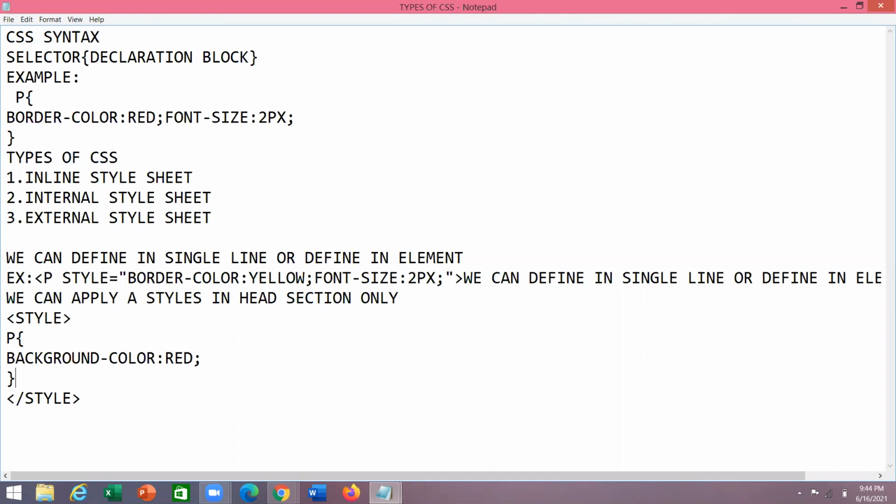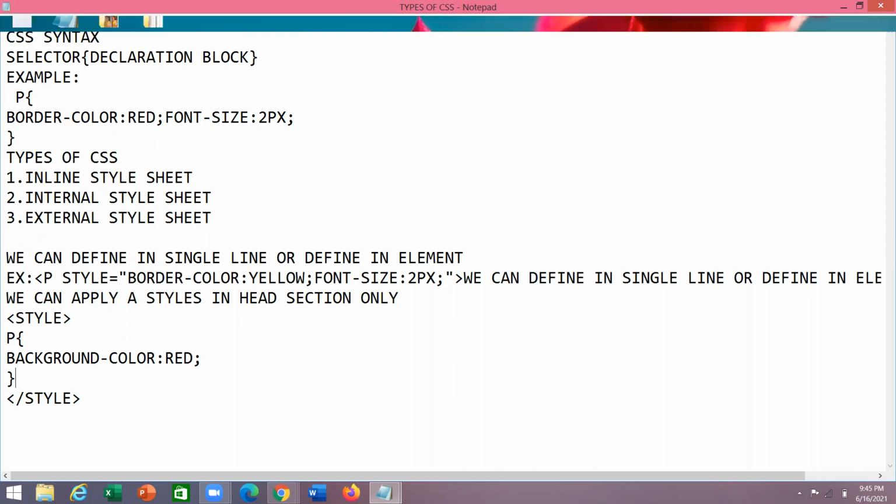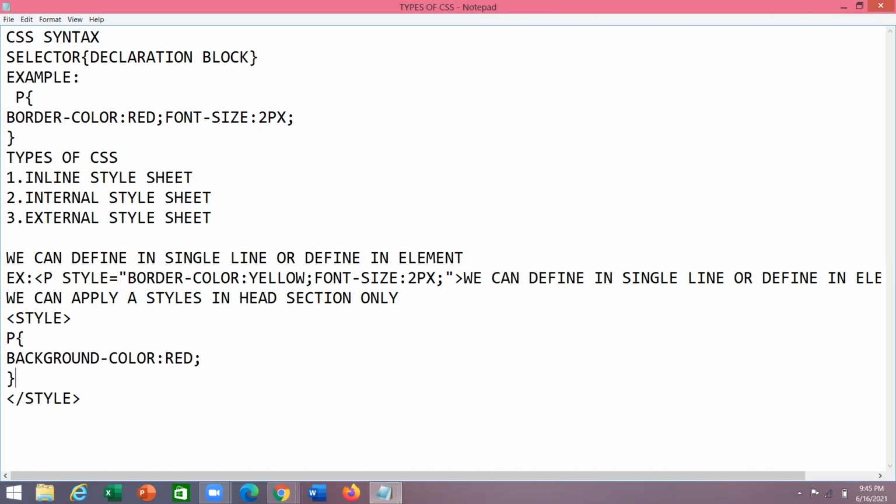Here I'm going to change the background color. I'm defining the background color, that is red. P is the selector, the property is background color, and the value for the background color is red. So this is the internal style sheet.